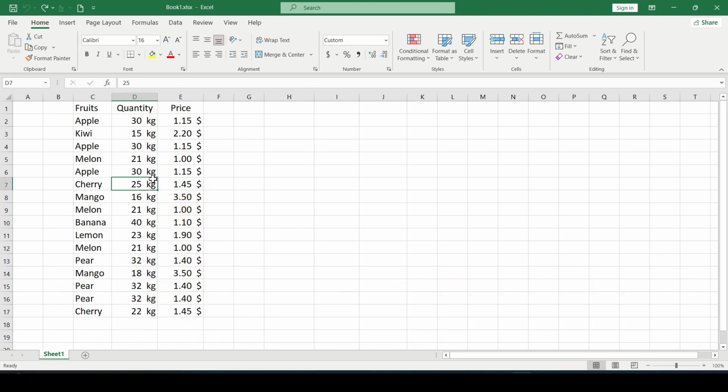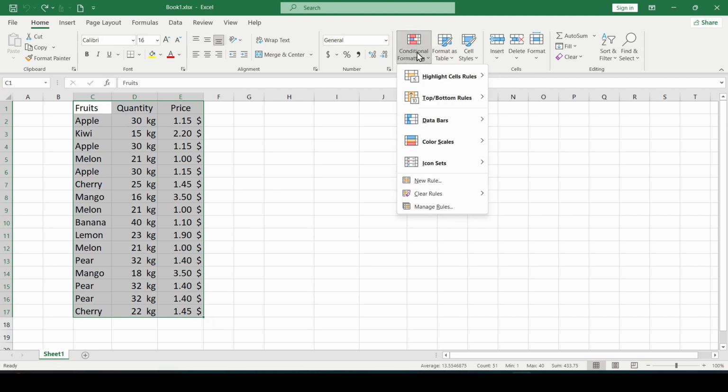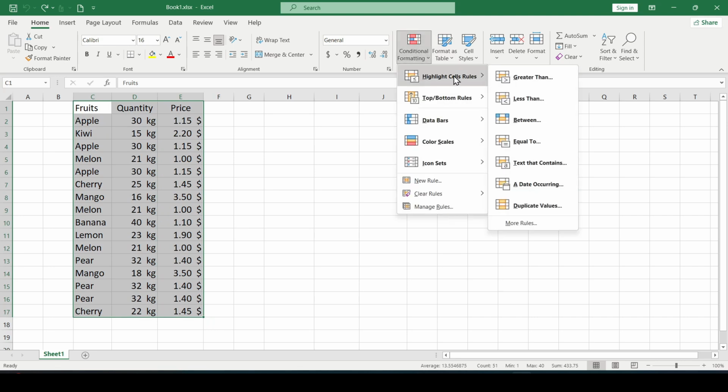Let's get started. First, let's determine if there are duplicates in the range. To highlight duplicates in color, use the conditional formatting tool. Let's select the range that needs to be checked. On the Home tab, select Conditional Formatting. In the drop-down menu, click Highlight Cells Rules, then Duplicate Values.